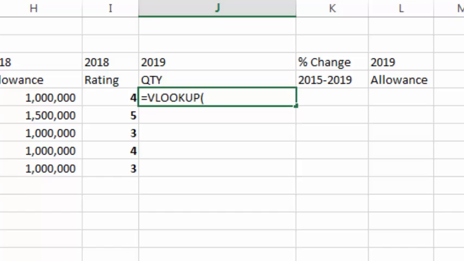So let's make this simple. First of all, what are we looking up? We're looking up this rating. That number 4, your finger's right there, comma. So we're going to look up that rating. And by the way, this is I5, not 15, right? It's column I5. We're going to look up that rating, comma.